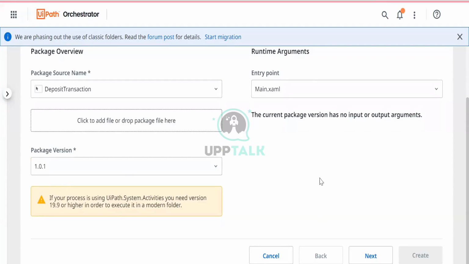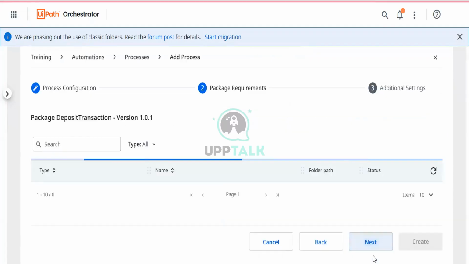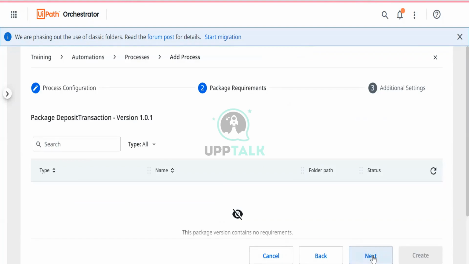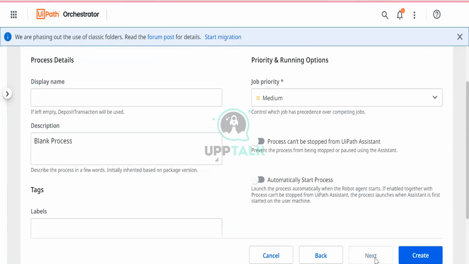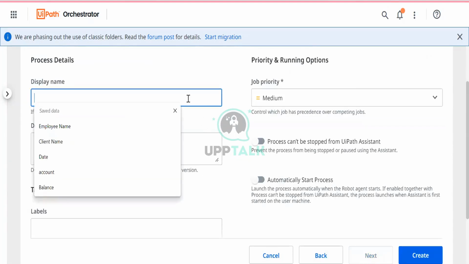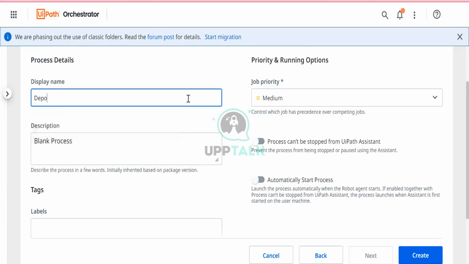Now I'm selecting this package and then you can click Next. Is there any other project version? No, click Next. You can give the process name. What is the process name? We can give Deposit Transaction Process. Got it? What are we converting? We are converting a package into a process. I'm giving the process name.